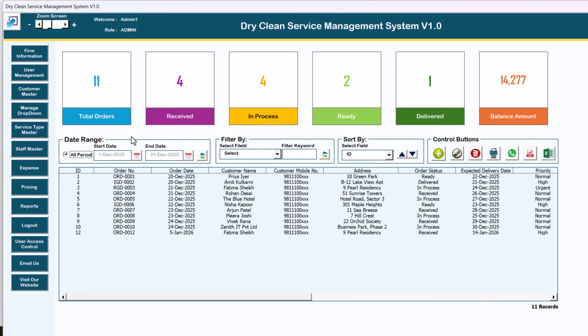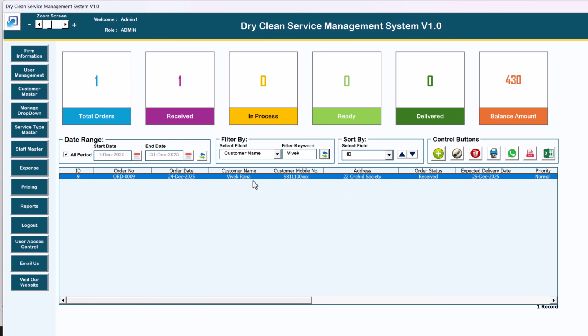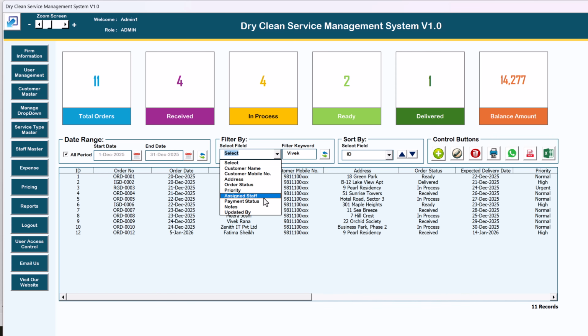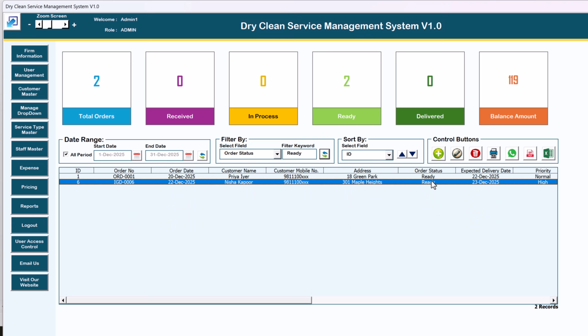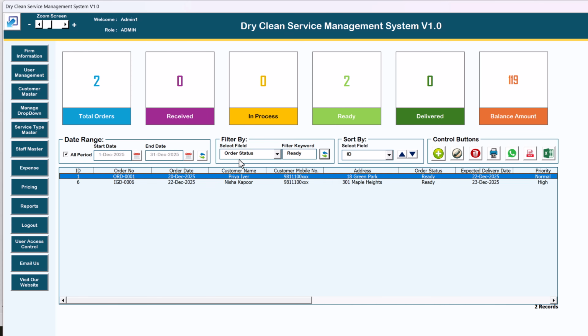Now, if you would like to apply some other filter, for example, I want to search by the customer name, but I don't remember the complete name. Let's say I'm typing here Vivek and just refresh. So it will give you the customer name wherein Vivek is available and those relevant records. Alright. You can search by the address, you can search by the priority, or you can search by the order status also. So just show me the orders which are ready and just click here. So these two orders are ready. We can see on the top also.